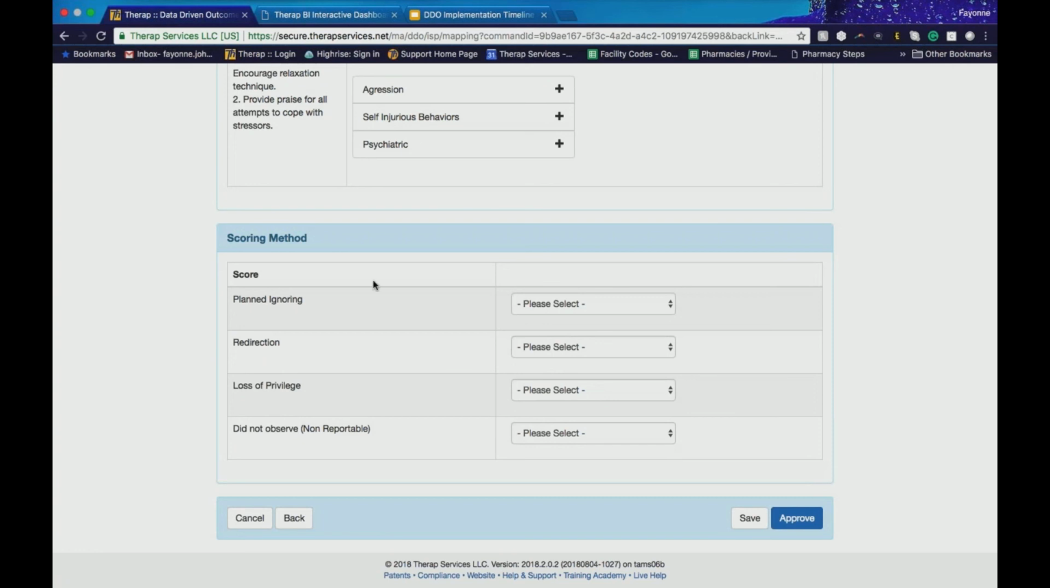So if Royce has an episode of aggression and staff respond, or the intervention is redirection, what do we consider that? Is that an encouraged behavior? Is that a discouraged behavior? Is that neutral? So we can choose based on the labels that we created when we designed our outcome measure type, and we can pair it up.